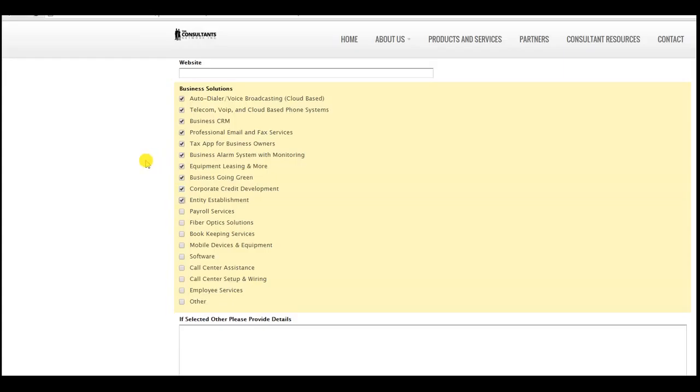Entity establishment, that's also in our corporation section. But if they need help with setting up another entity or fixing their existing one, we can help them. Payroll services, we can refer them to several different companies that we know do very well with payroll services.